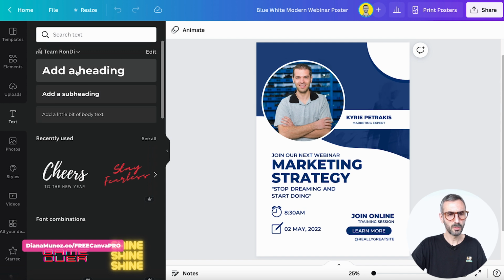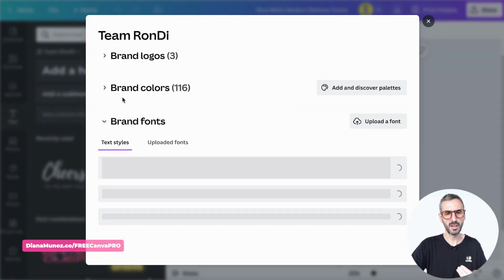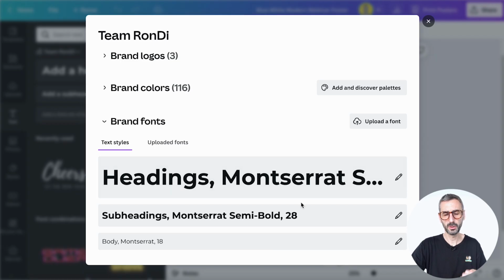But these texts right here are already kind of created. You have your headings, your subheadings, and your text body. So Pro users will be able to change these attributes for each of the three categories, the three levels, I would say, of your hierarchy. So this is pretty interesting to help you save time basically when you design.